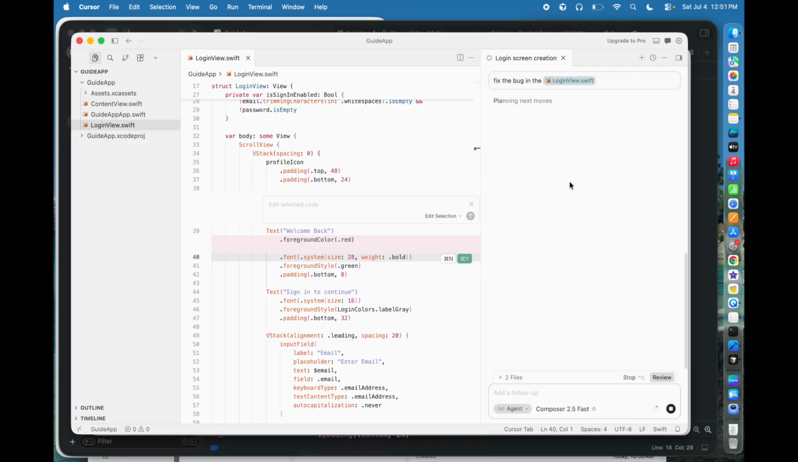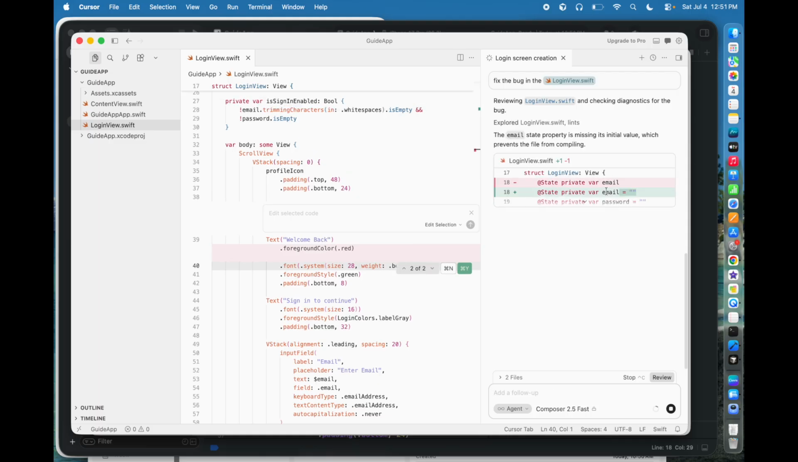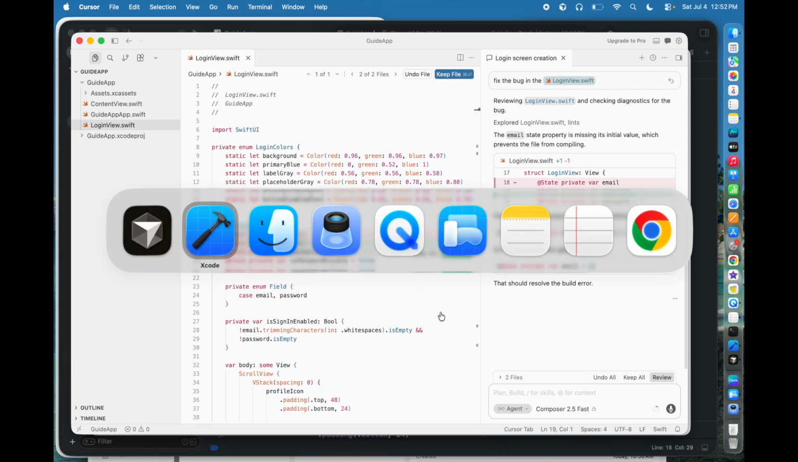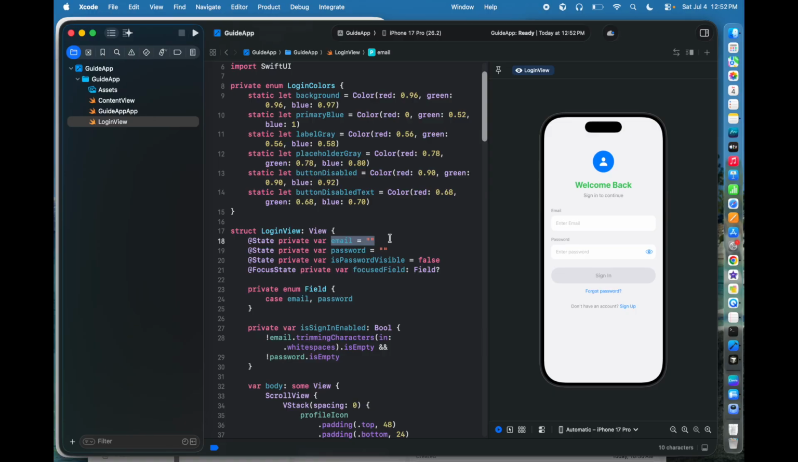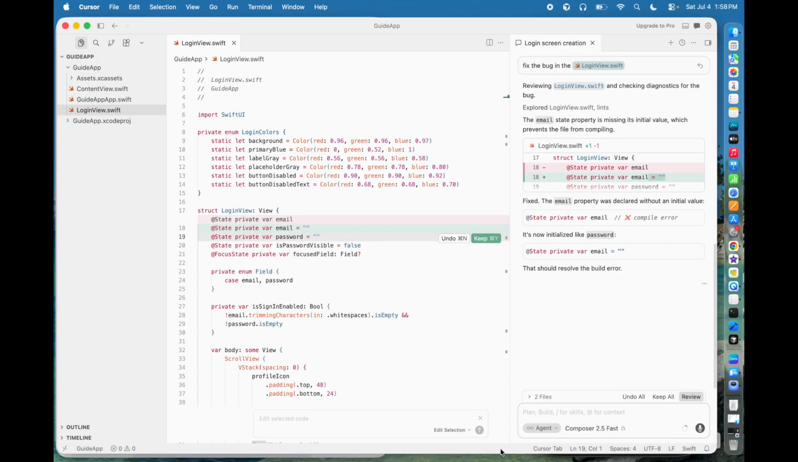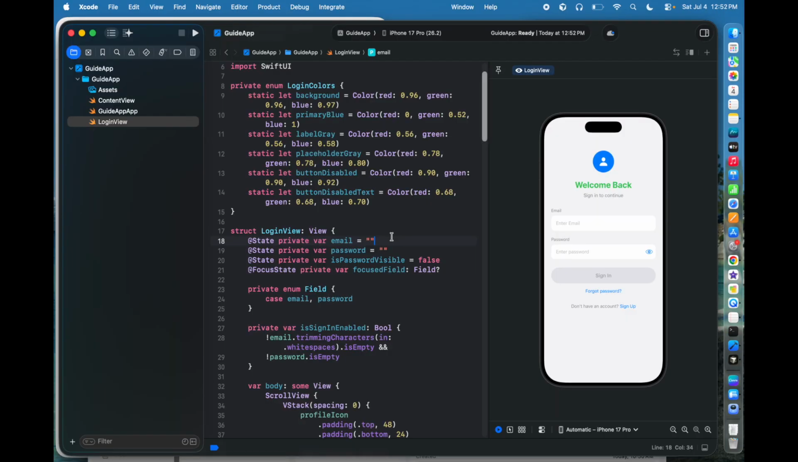So it has started to generate the code. Okay, now you can see it has added the default value. Now keep the changes. Now we can see in the Xcode code itself it has given the default value. Next thing, if we want to change the AI model, we can change it by clicking this button. That's it, and thank you for watching this video.